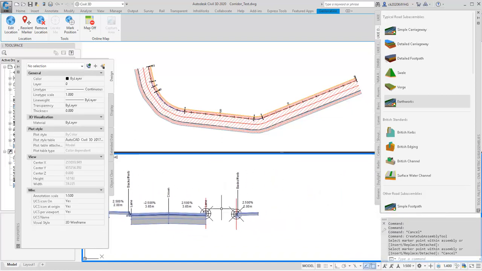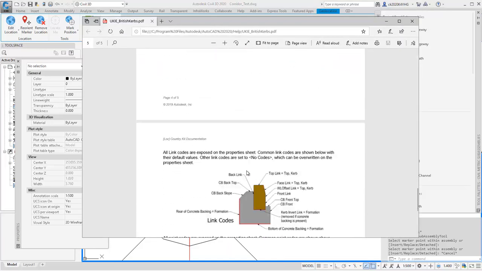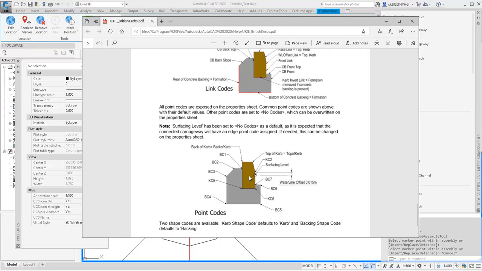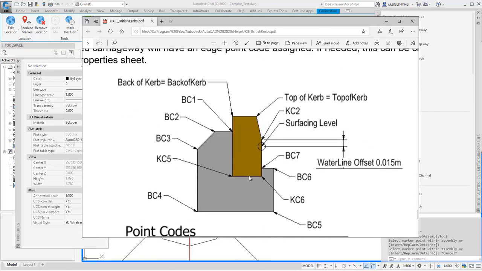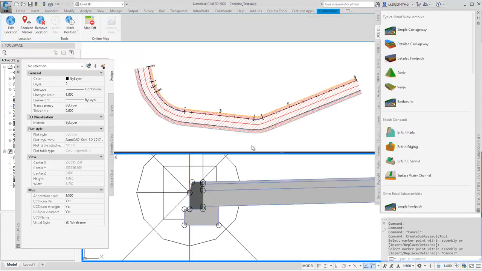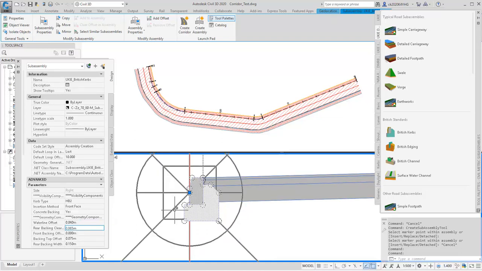Right, let's look at the original curves and pavement and talk about codes. The documentation shows all the codes available to you. The important ones tend to have an understandable name, like top of curb and surfacing level. But some are a little more obscure. For example, when we have a waterline offset value, the code KC2 will be exposed and can be referenced. These are all listed on the properties sheet. But first, let me add a waterline offset to this curb so that the KC2 point is available.